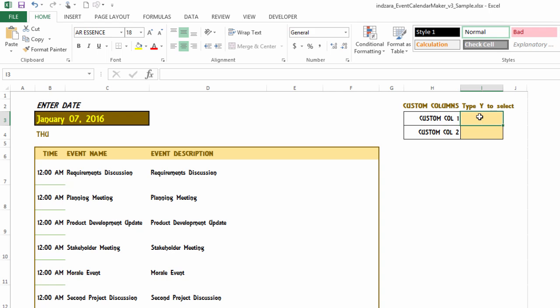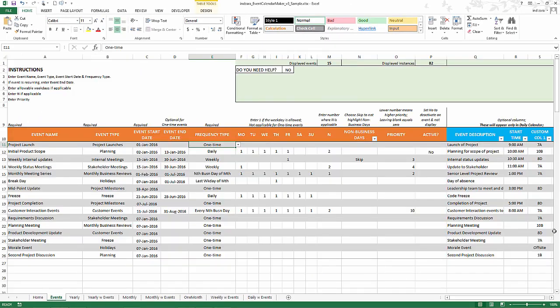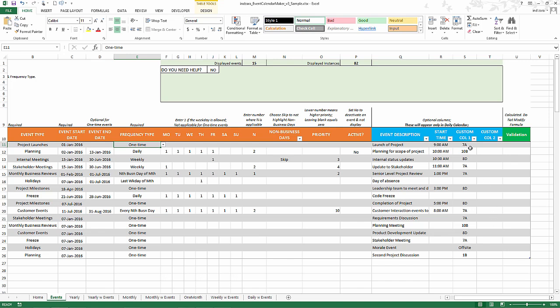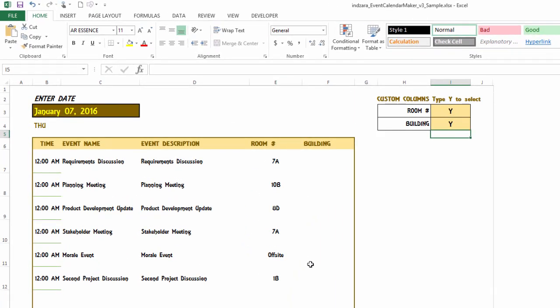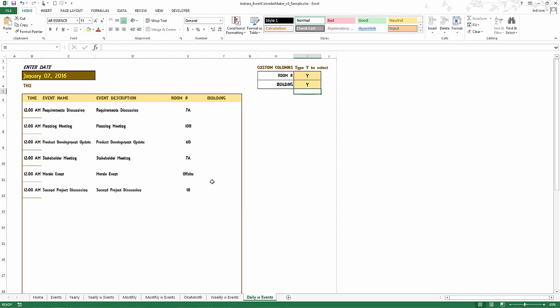And you can also list custom columns, and these are the custom columns that we saw over here in the events sheet, where you can use them for the room number or building number or something like that for your event. And in the daily view, it'll actually list the room number and building. So this is only for 1 day, and 20 events per day can be listed. So these are the 7 different designs that you have. And as I said, all of these are pre-built, ready to be printed or exported to PDF.